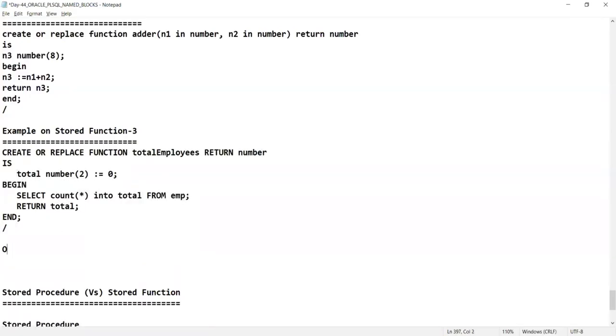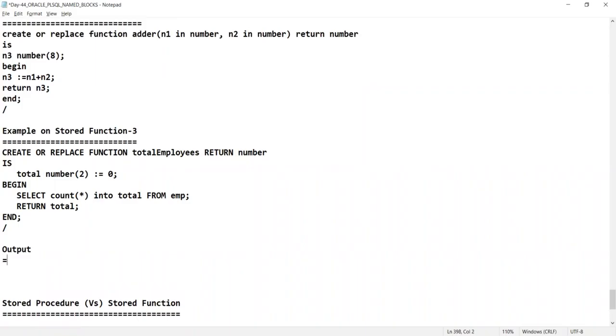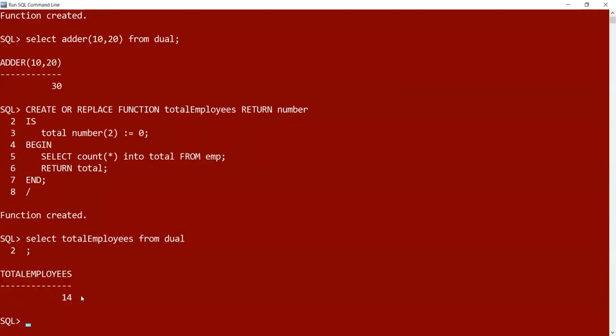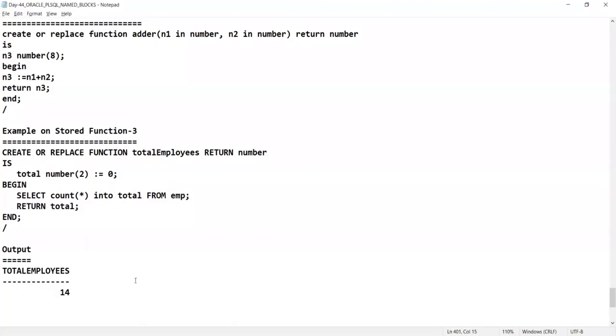Understand, sir? Slight difference. The slight difference between stored procedures and stored functions. Nothing more than that. Return type will be there. That's all. Hope you guys are comfortable or not, sir? Everyone.